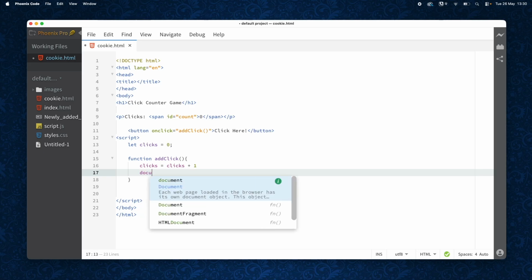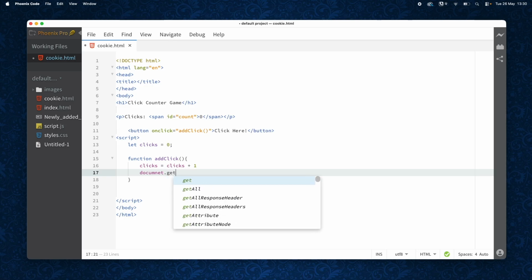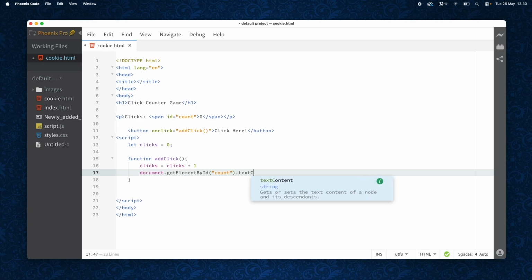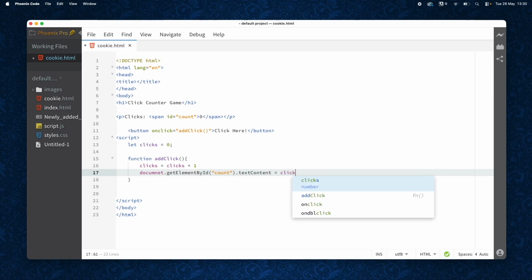And then we're going to say, go to the document and get element by ID. So we're going to get the element by ID, and the ID we're going to look for is count, right? So we're going to put brackets, inverted commas, count. Okay, and we want to change the text in there, so we want to say textContent. Let's change that textContent to equal what our new clicks is, right? So whatever the variable clicks currently is, that's what's going to display on the screen instead of a 0.